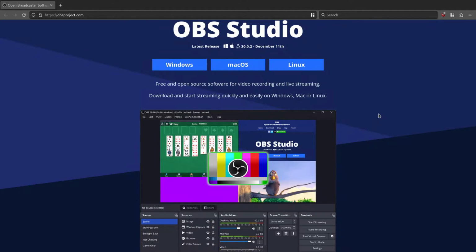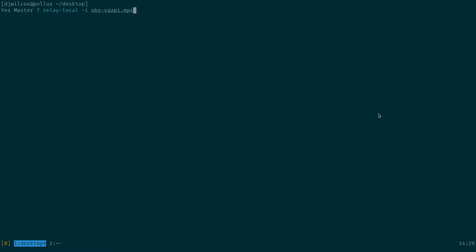Hi, in today's video, I'm going to take a look at enabling vaapi H264 encoding for OBS Studio on Linux. I'm going to be doing this test on a MacBook 2015, which has got an Intel sort of graphics card. I'm going to show you the steps you need to go through to get this working. What I'm going to do is come across here and play a video I recorded on the second machine.